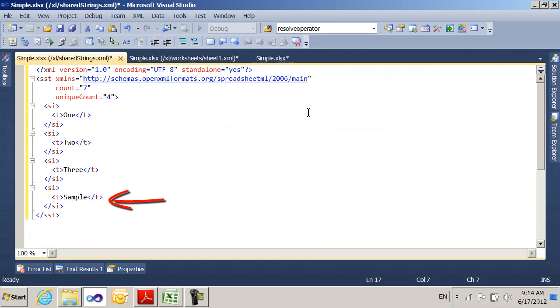So if I'm generating, I don't really have an issue with the size of what I've generated in XML. I can use this inline string and let Excel build the shared string table the first time it opens and saves that spreadsheet. So it's not really necessary to manage the shared string table if you're using code to generate the spreadsheet string values. But you certainly can if you want.